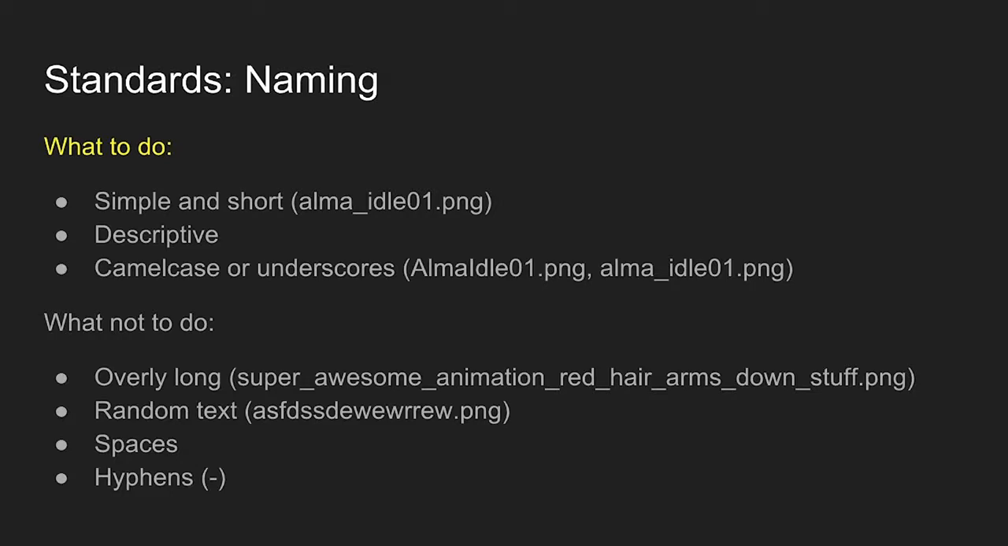What not to do. Overly long descriptive text, such as super awesome animation, red hair, arms down stuff. It's way overboard, way too much. It's unnecessary. Random text. Sometimes when you're creating a file, you'll just type a bunch of random letters on the keyboard, such as you can see in the example. It means nothing. You're not going to remember what it is. Your teammates aren't going to know what it is unless they have to open it up. It's a waste of time.